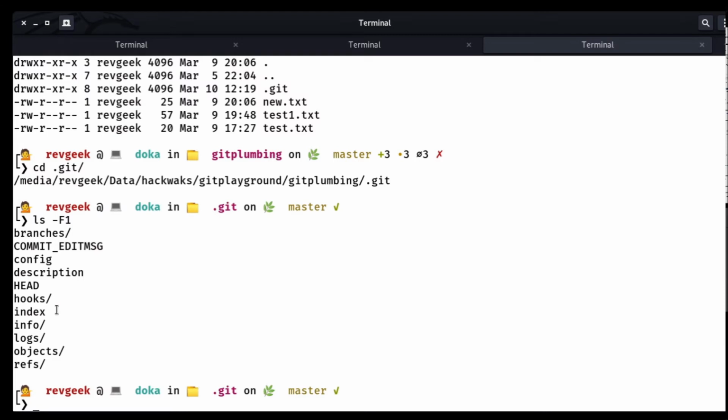And then we also have the objects right here, and the objects folder stores all the content for your database. I said that Git has got a database of some sort where it stores your stuff. And then we also have the refs, and what the refs does is it stores the pointers into commit objects. So basically that is it.